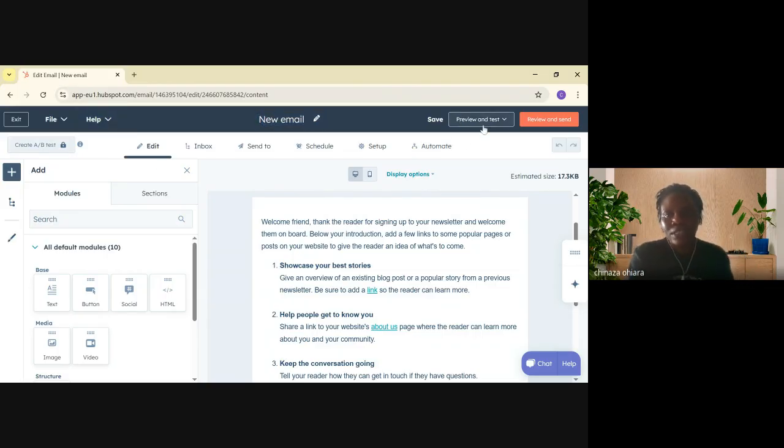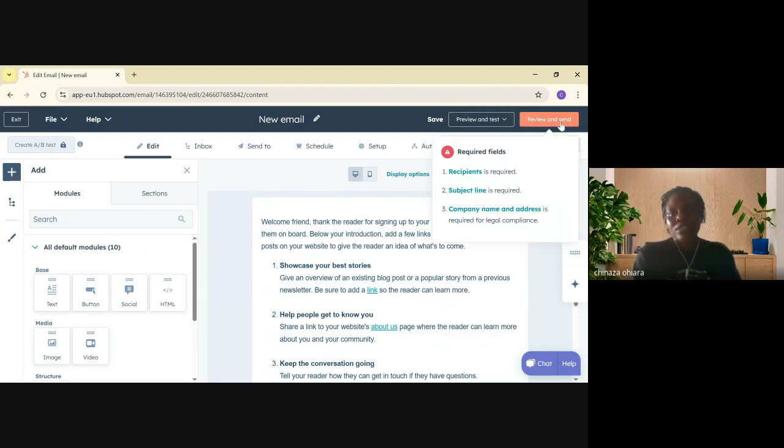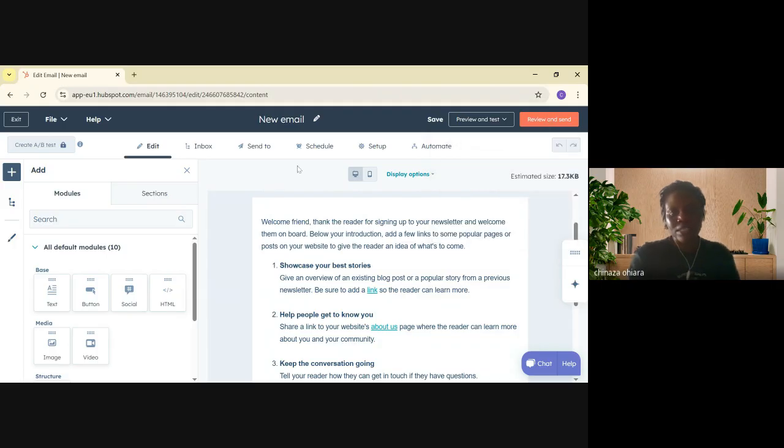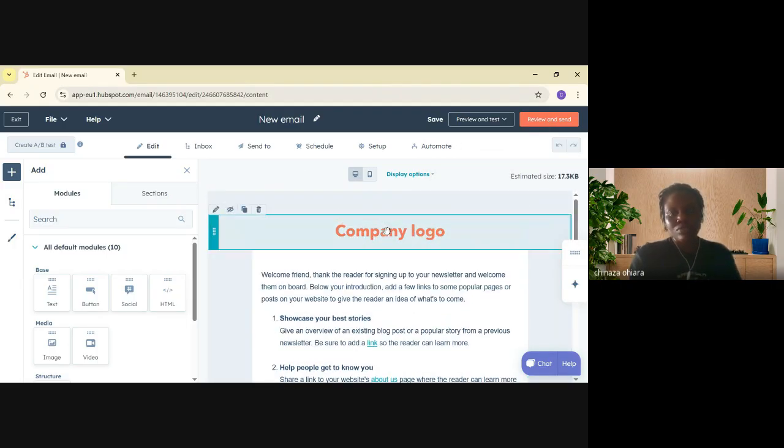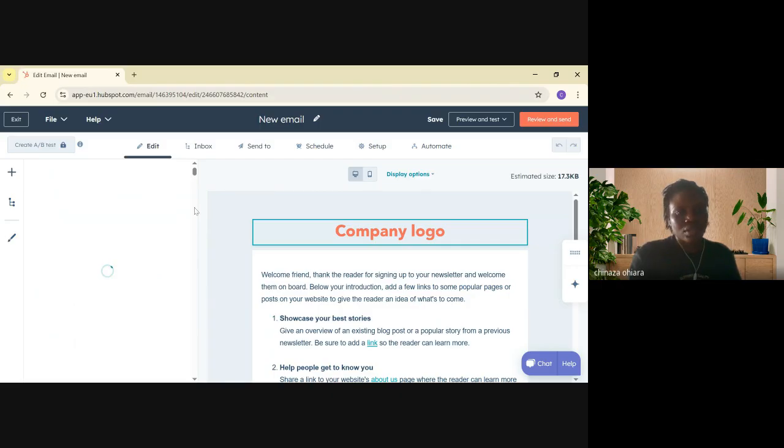So these are just to preview your tests. Then you preview and send. See? Assuming I've not really added anything here, so we can't send any email. You understand?